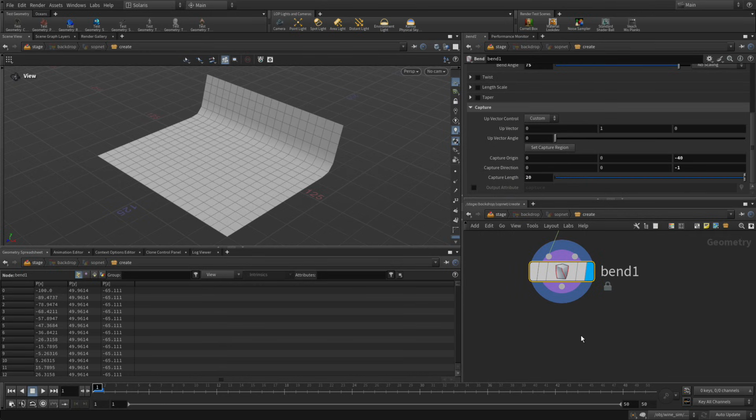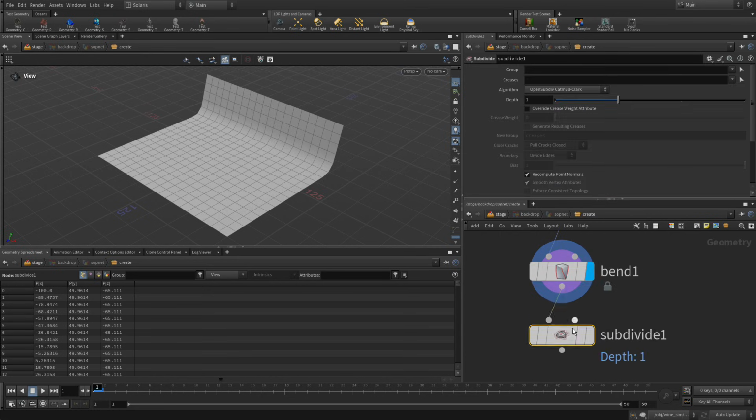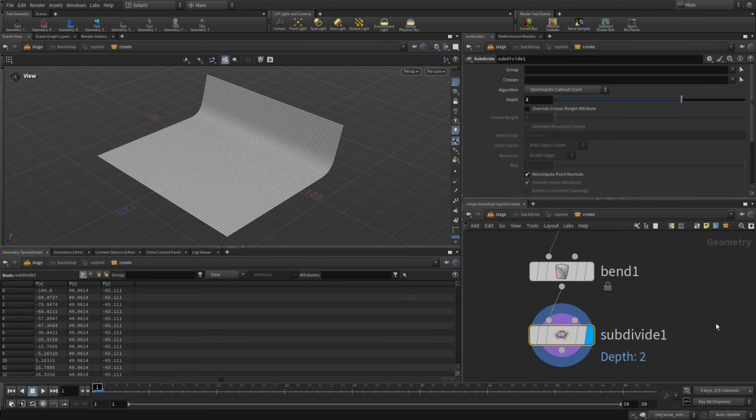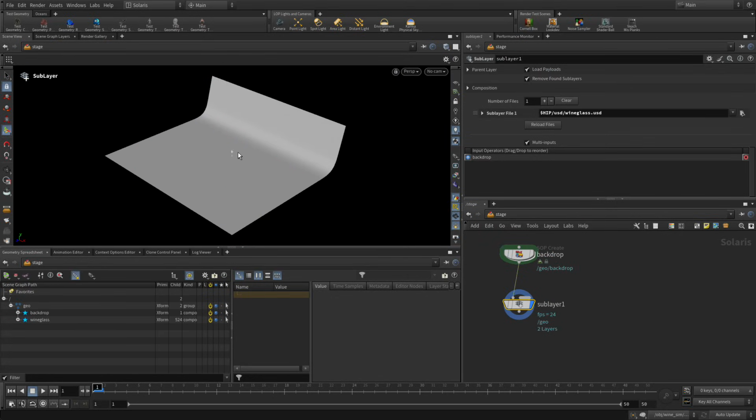Now once we have that, we're going to right click on here, go subdivide, put down a subdivide node here and set that to 2 just to add some more detail. Now there's other ways to do that, but for now we're going to add some detail here. So now let's go back to the stage, and now we've got the Wineglass sitting there.